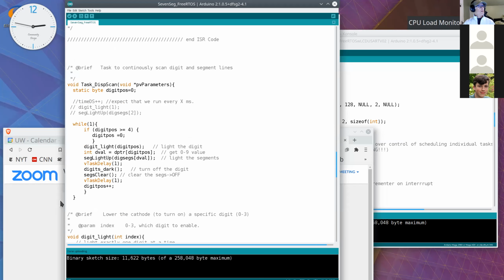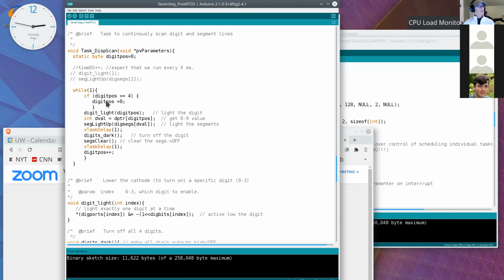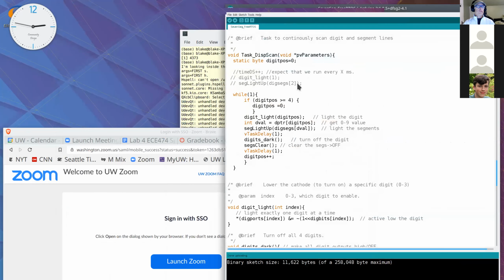So in our display scan, we're running continuously while one. We are lighting up the digits one at a time. And then we figure out, this is our array of 0 to 9 values for each digit. So the dval is the number that we're going to display in the current position. We convert that to segments, which is just a lookup table.